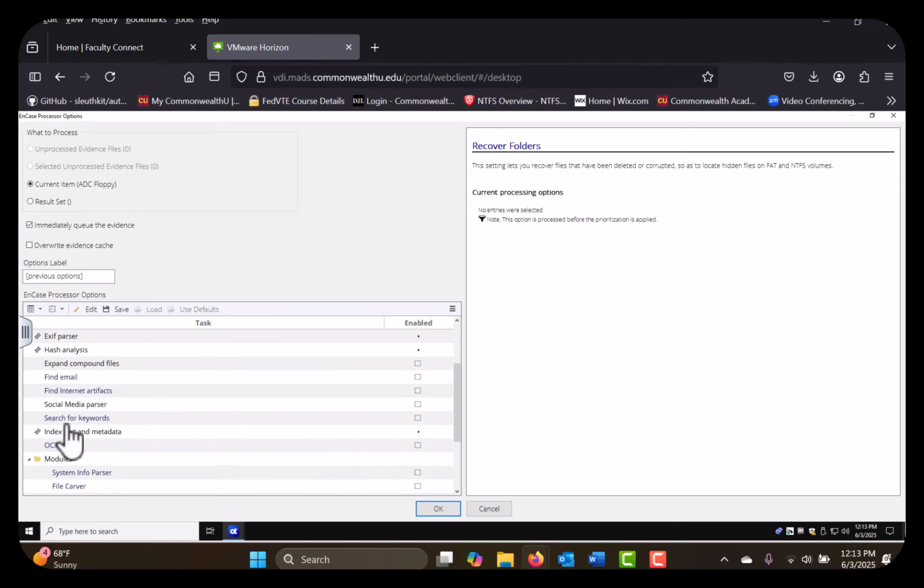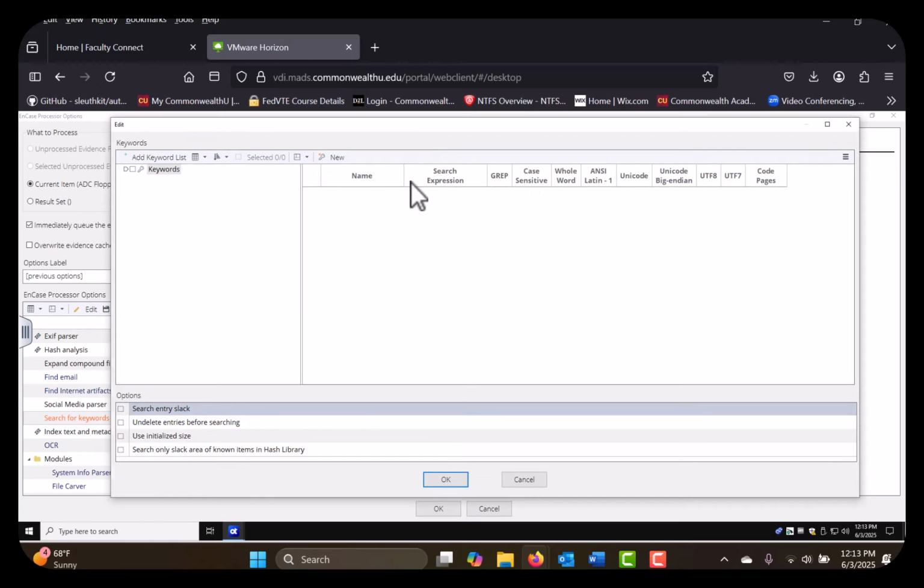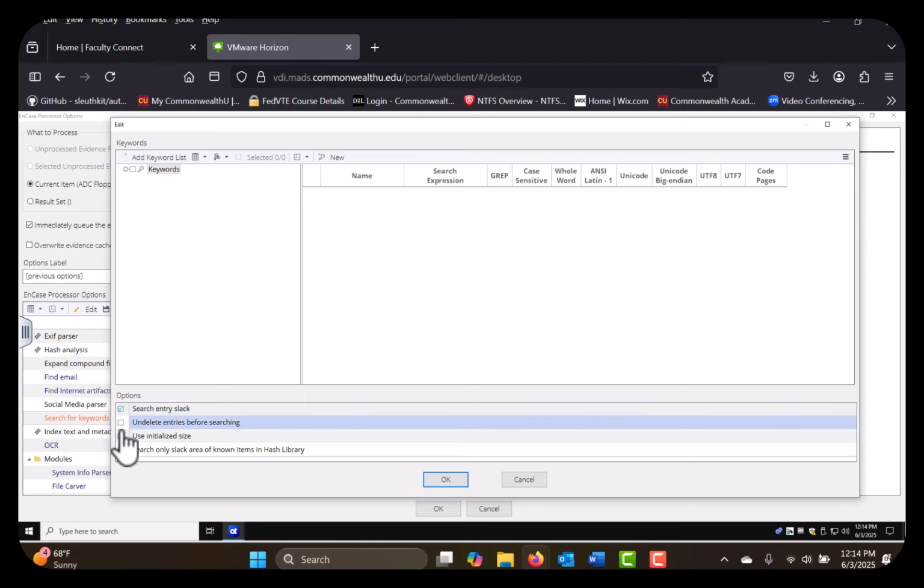All right, so I'm all clear here. I'm going to come down to search for keywords, and I'm going to click on it. And then I'm going to click on where it's highlighted, and then this applet comes up. And this is the same for all keyword searching. I have some options. Do I want to search entry slack? Sure. Undelete entries before searching? I guess. Use initialized size, not important for us. Search only slack areas of known items in a hash library. Well, we haven't inserted a hash library, right? So we don't need to worry about that.